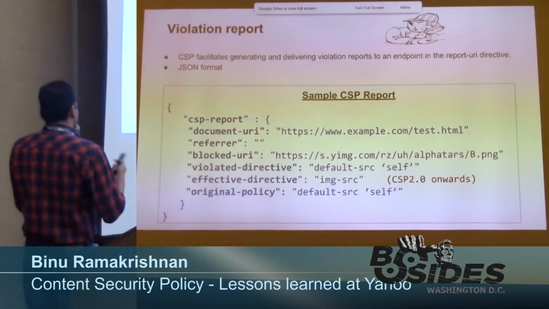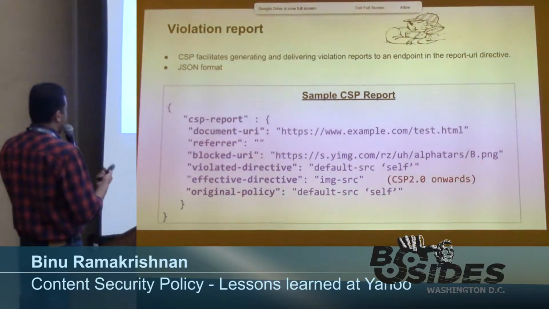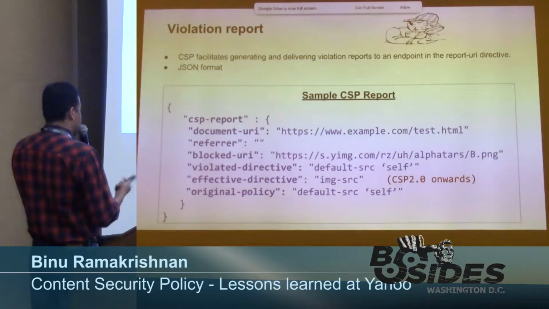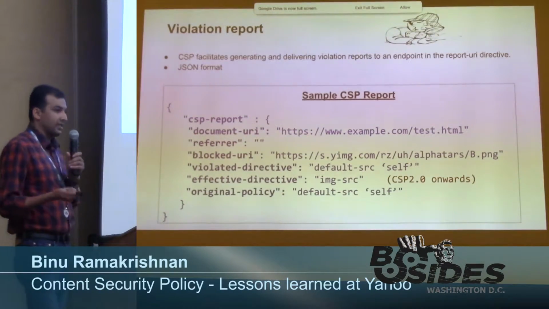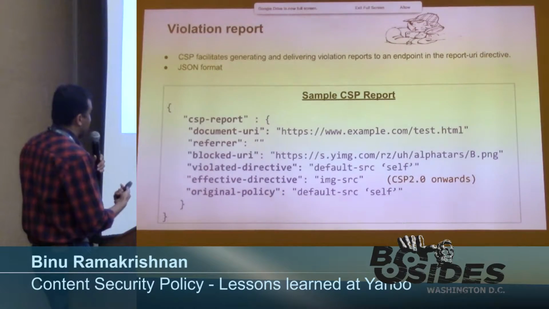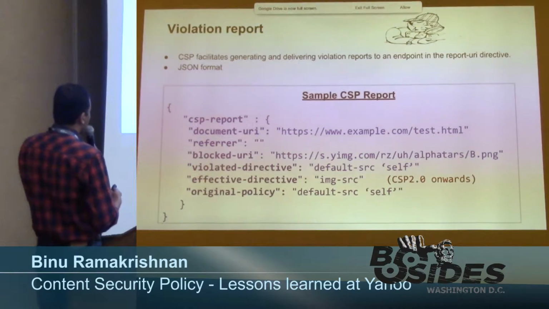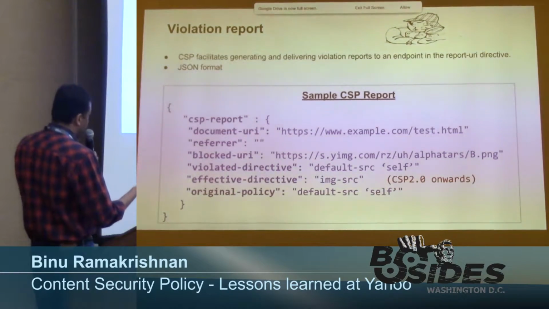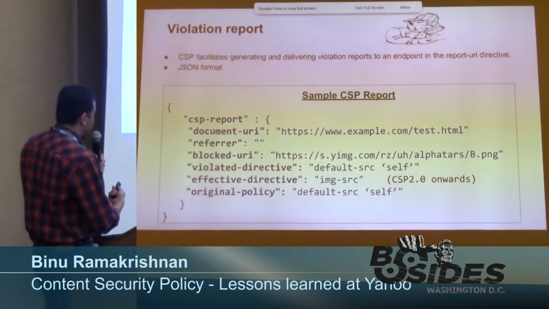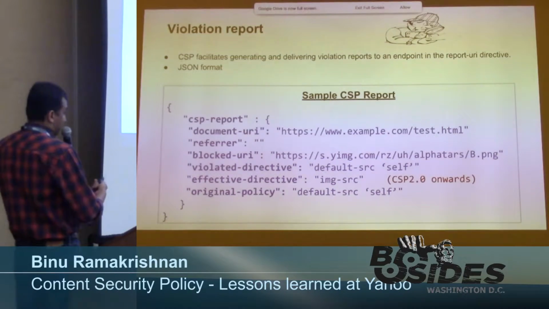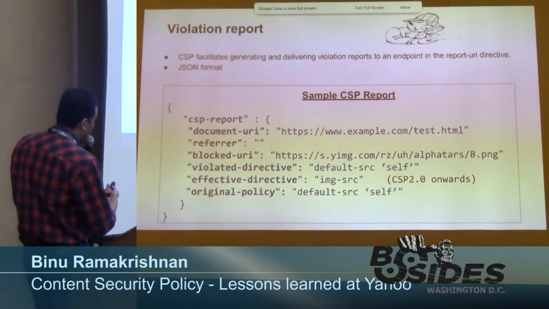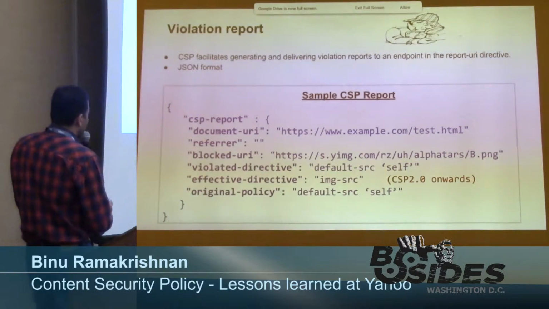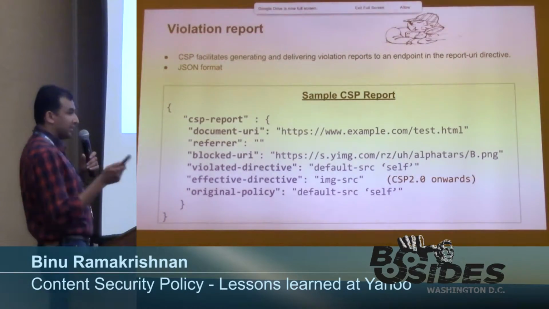And the referrer is a regular referral thing. What is referring this document URI? If it exists, it is there. Otherwise, it will be empty. And the blocked URI is the one getting blocked because it is not there in the whitelist. And violated directive is the directive which is applied and found that it's violated. And the effective, I'll talk about effective in a few minutes because we need to talk about separate resource-specific directives. So original policy is the one you set in the CSP.